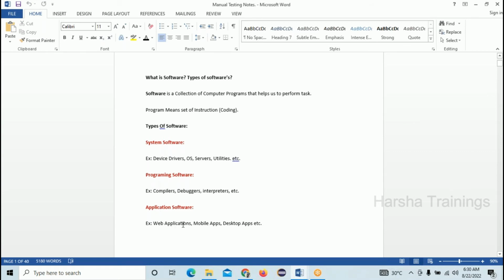Application software may be a desktop application, a web application, or a mobile application. All these applications are called application software. Now you are seeing this Word document, right? This is a Microsoft application. We have the PowerPoint application. We have the Excel application.